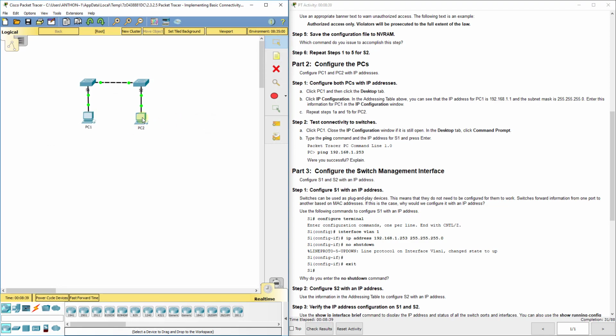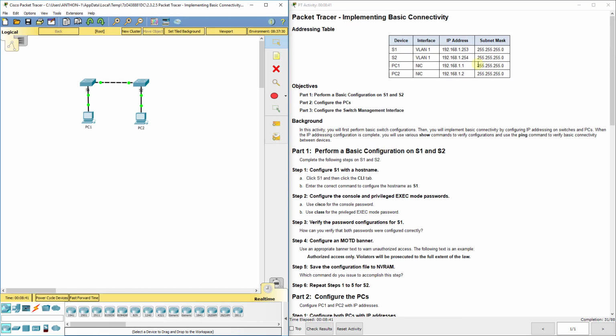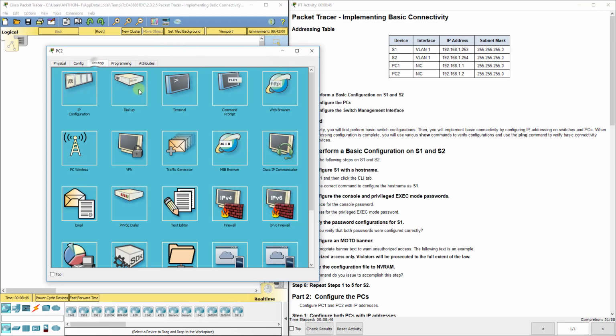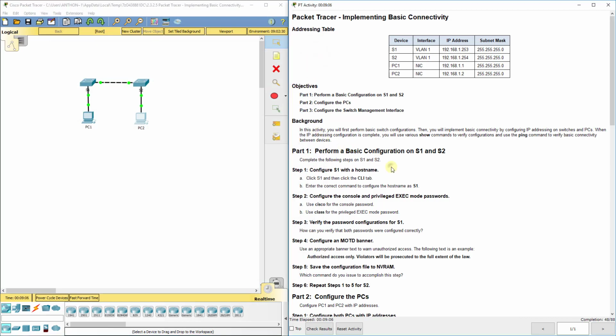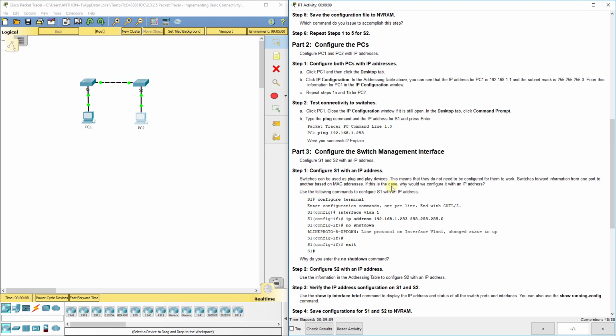Now for PC2, we want to repeat that, and up here we've got an addressing table that we're going to pull from for PC2. And we do 192.168.1.2. So they're actually in the same network, and I can tell that because the subnet mask tells you how large your network is, okay? But we'll get to that again a little bit later. So we type in our address here, exit out of that. We've got our addresses for both of our PCs, okay?